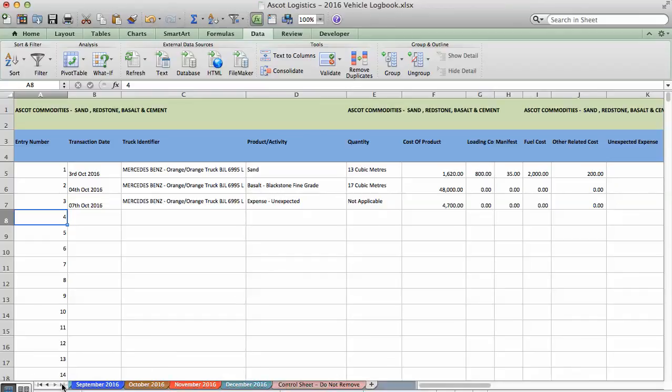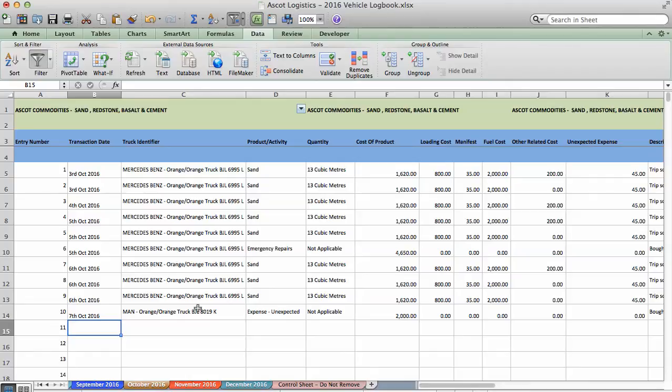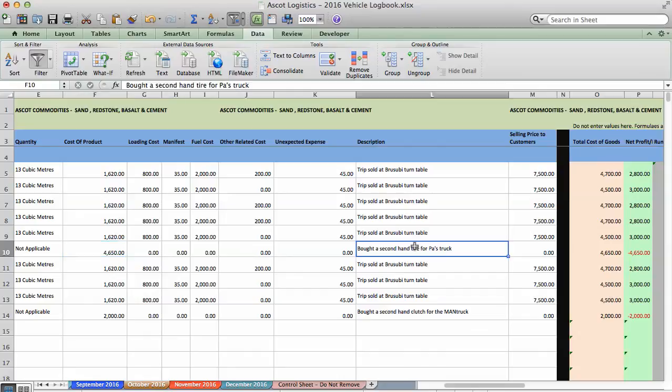If I take you to the current entries for October, we've had some activities there, all around mainly this particular truck, the orange Mercedes Benz. There's something about the orange MAN truck. Again, the activities are correctly listed. Unexpected expense, emergency repairs, negative value, the cost of the repairs done, descriptions are brought in properly. We're not selling, so it's zero at this point.